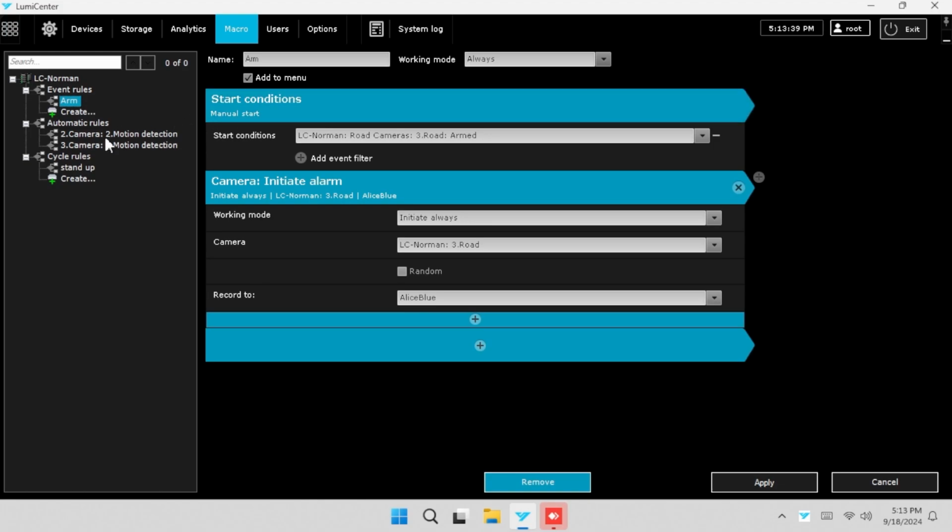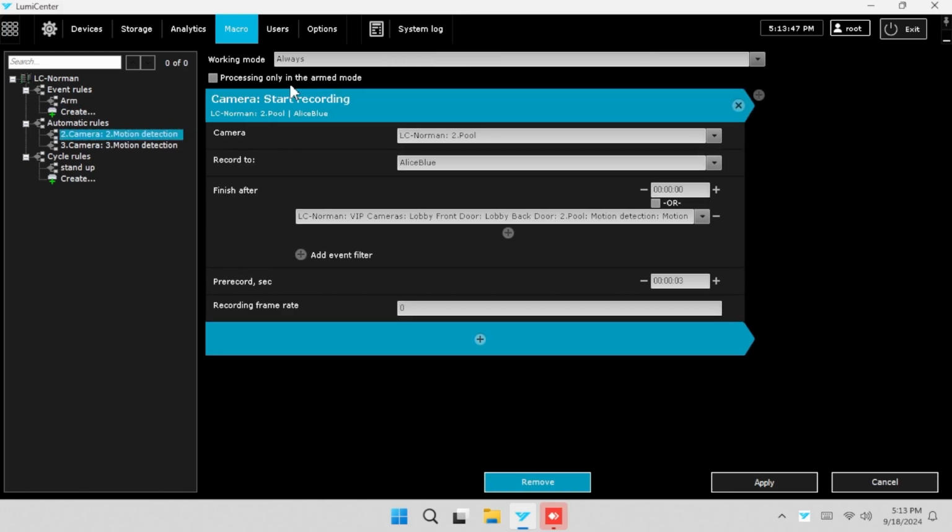And now, for the automatic rules, we can let LumiCenter run this rule only in the ARM mode. Check this box and click Apply. And now, LumiCenter will only run this macro if the camera is armed.